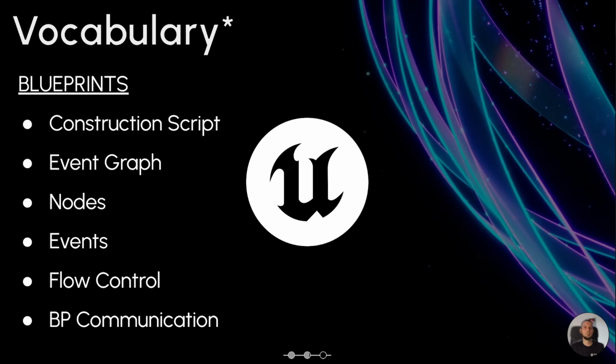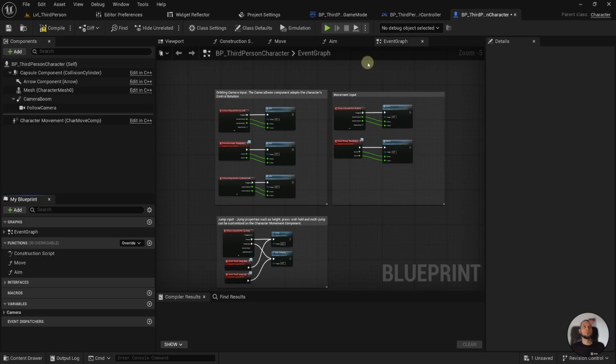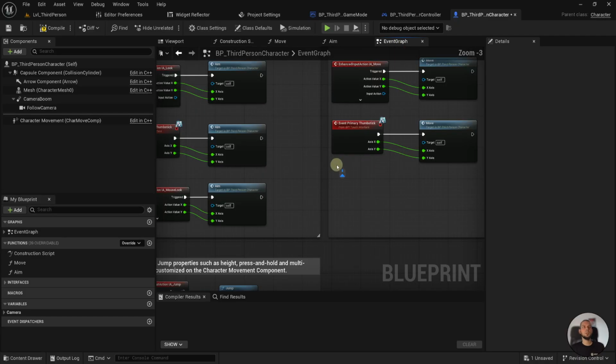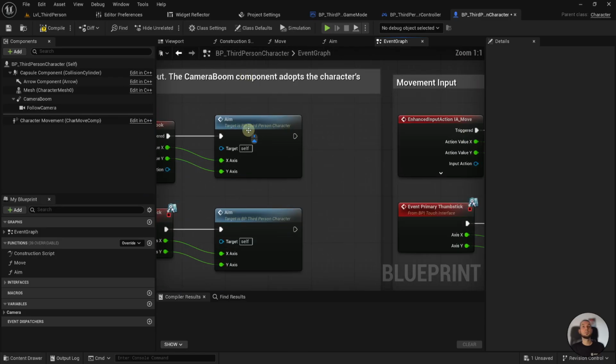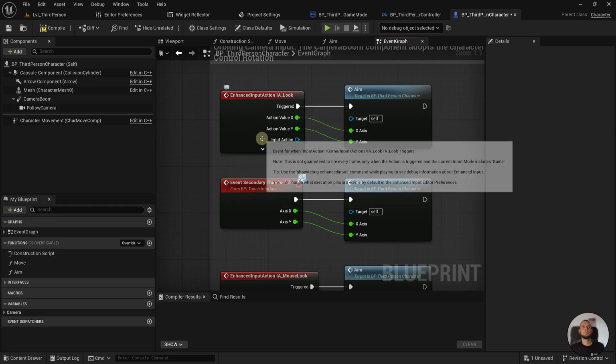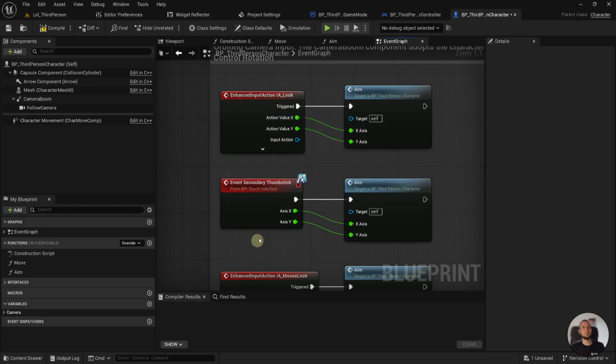Now, to look into the editor for these things, we have the first one is the construction script. So here, this happens very early, before anything else. And we will, again, in chapter 3, start working with this a little bit. Then we have the event graph, which just has the main logic you can build. Then we have nodes. Nodes are anything like this that are these blue ones. Then we have events, which are these red ones. Again, as you see, is the start of something.